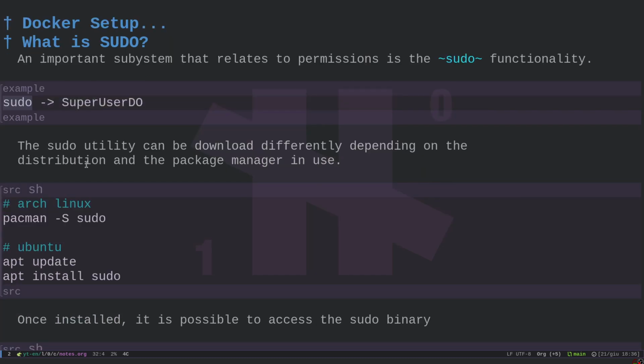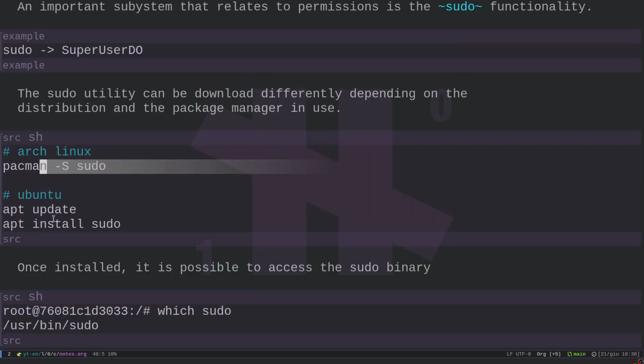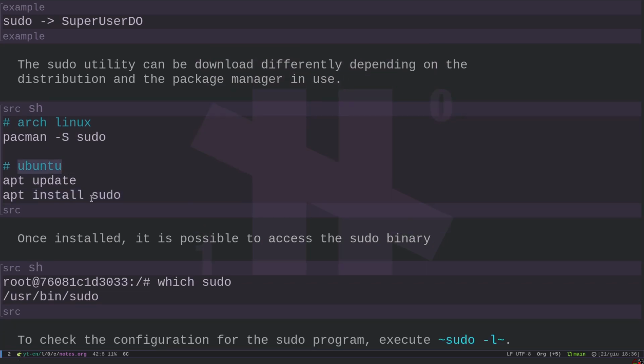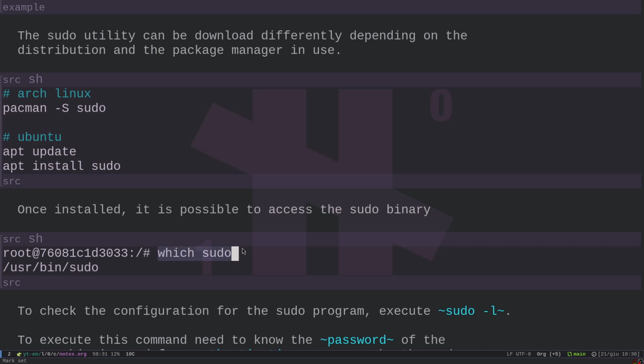So the idea is that you're going to have to download it initially. You can do it, for example, with the pacman package manager or with apt. Depending on the package manager, the download command will be different. In this case, it's apt install sudo in Ubuntu. And then, once you have installed it, you can ask, okay, where is it in the file system? And it tells you the path.